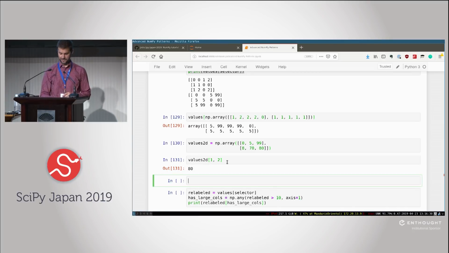Now I can replace the row index and the column index by a list of row indices and a list of column indices. So I can do values 2D of np.array of 0, 1, and then 0, 2. Oh, sorry. Okay, so now instead of having a row index that's a single value and a column index that's a single value, I have a list of row indices and a list of column indices. So the output that we expect here is 2 elements, and they are the elements 0, 0, and 1, 2. And that's indeed what you get.